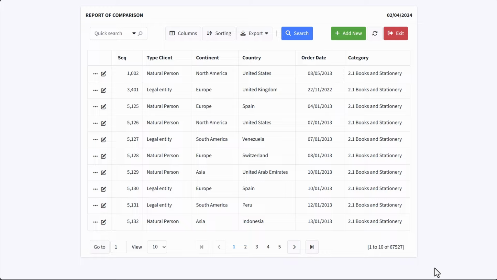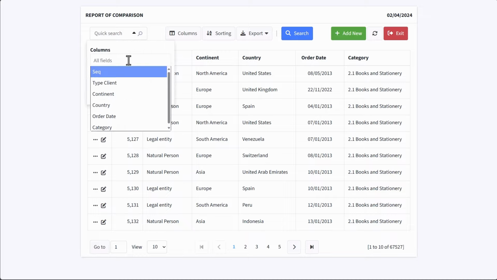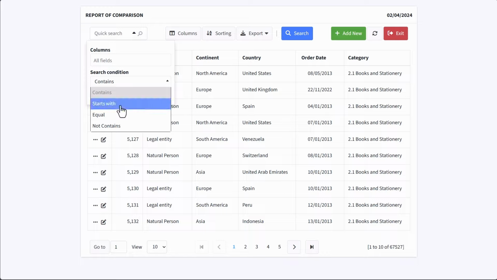Now, let's go over this grid application just so we can see what some of these default features are before we continue on within the video. Okay, so at the top of the grid application here, we have a quick search functionality, and I can also click here the little arrow that is there, as well as then indicate the columns that I want to search in, as well as the condition.